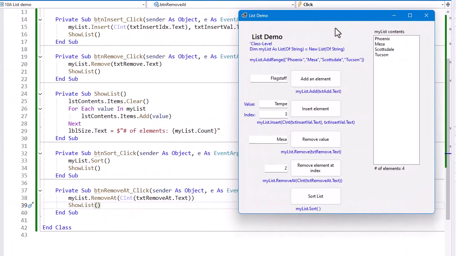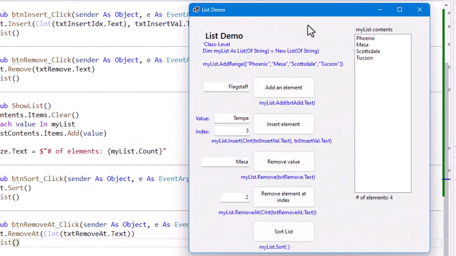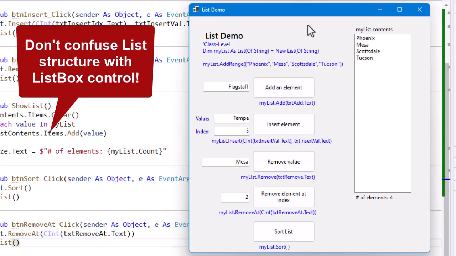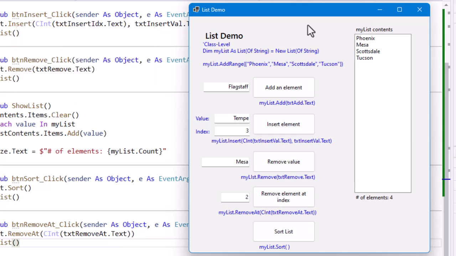I've recreated the project from our array list demo to be a list demo, and I've declared a list called myList as a list of type string. And then I use the add range method in my form load to add Phoenix, Mesa, Scottsdale, and Tucson. And we see over on the right-hand side a list box where we can visually display the contents of the list. Now remember, lists are happening in memory. But this allows us to look at the values and see how many elements there are. And you see there are 4 elements as dictated at the bottom of that list box.